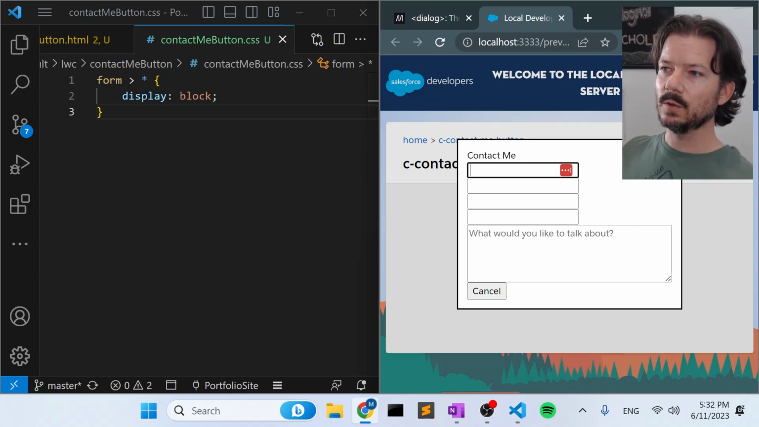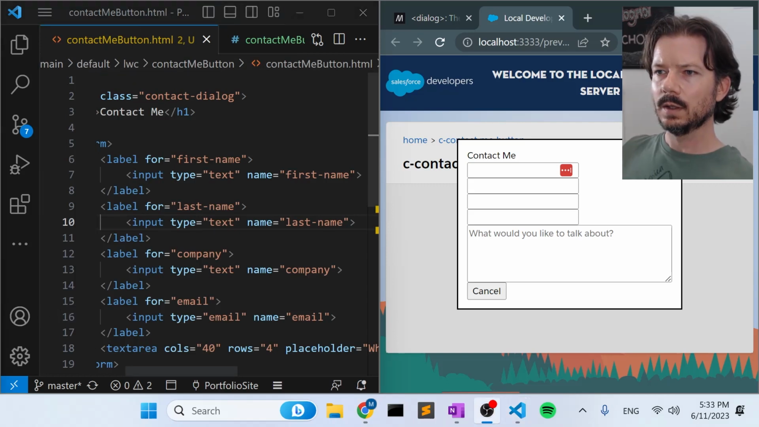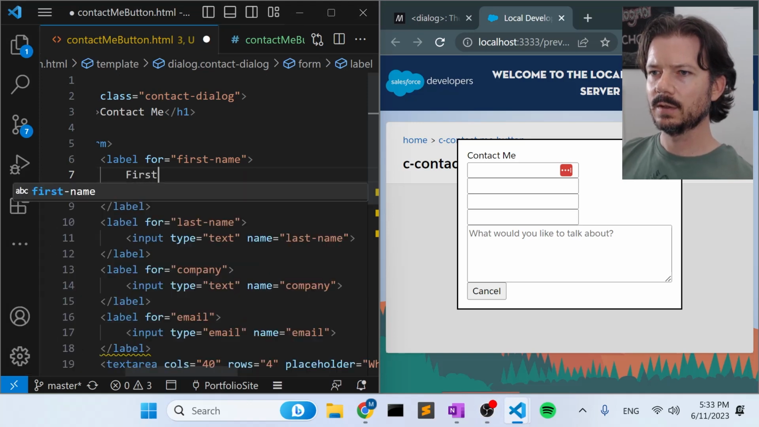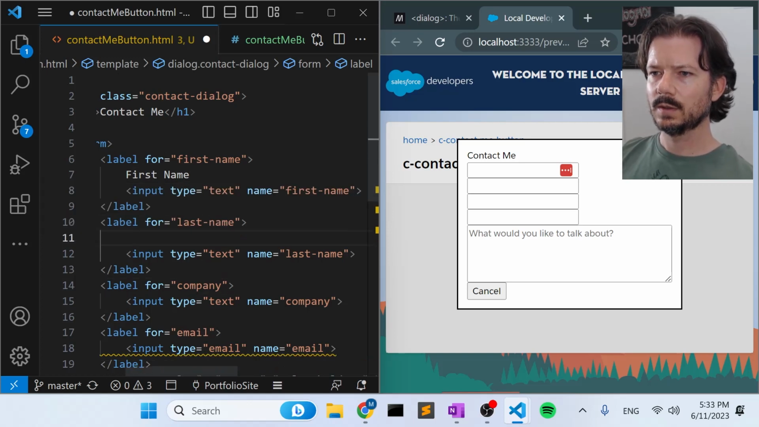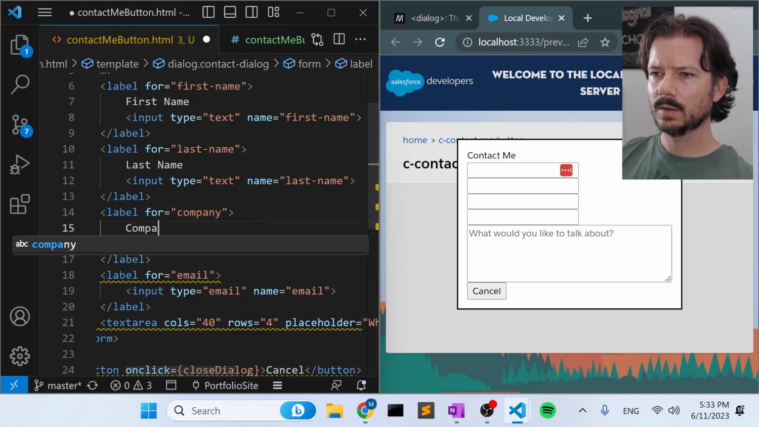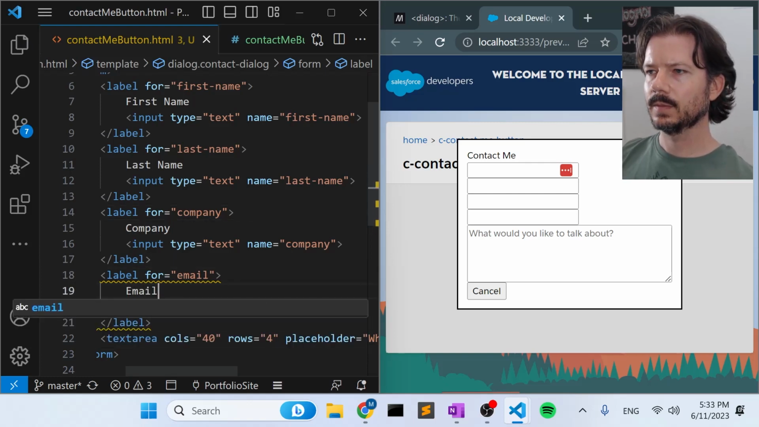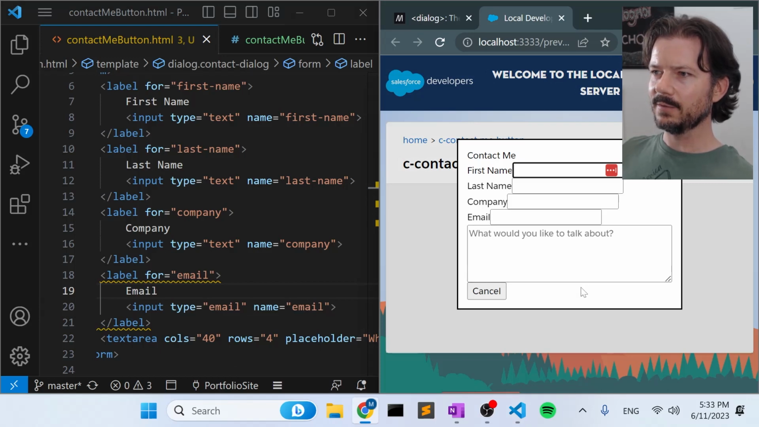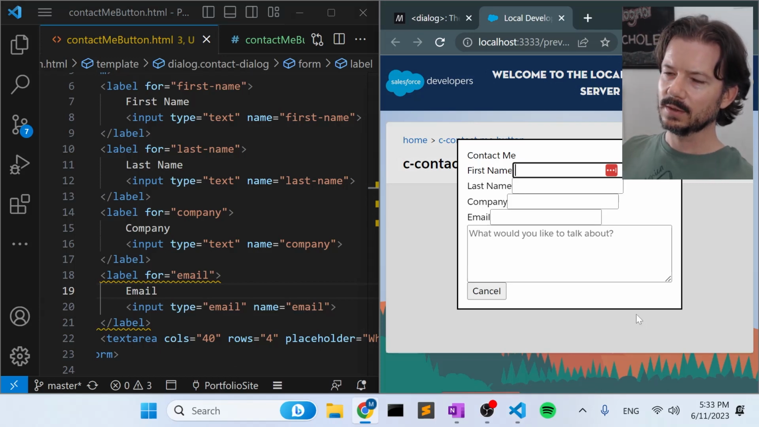One problem we have is we have no text in our labels, so let's go fix that as well. We just put the label text right here. So first name, last name, company, and email. If we save that and open up our Contact Me again, we have a problem here.